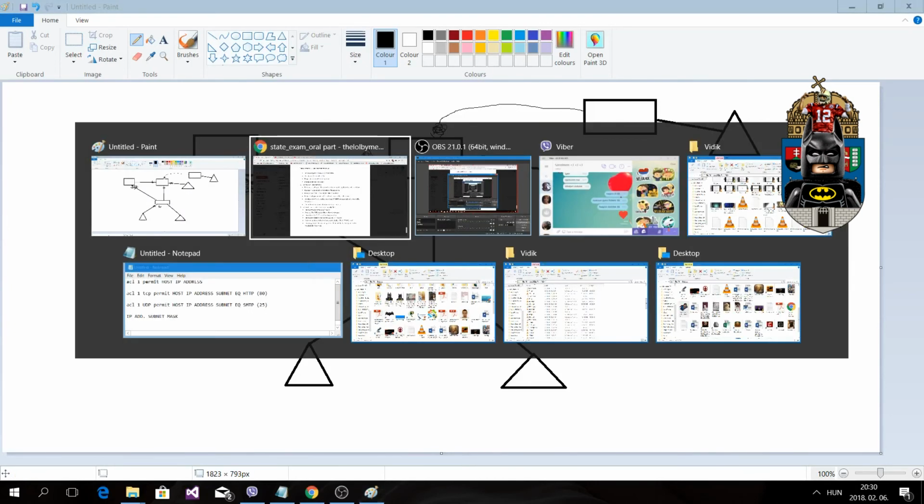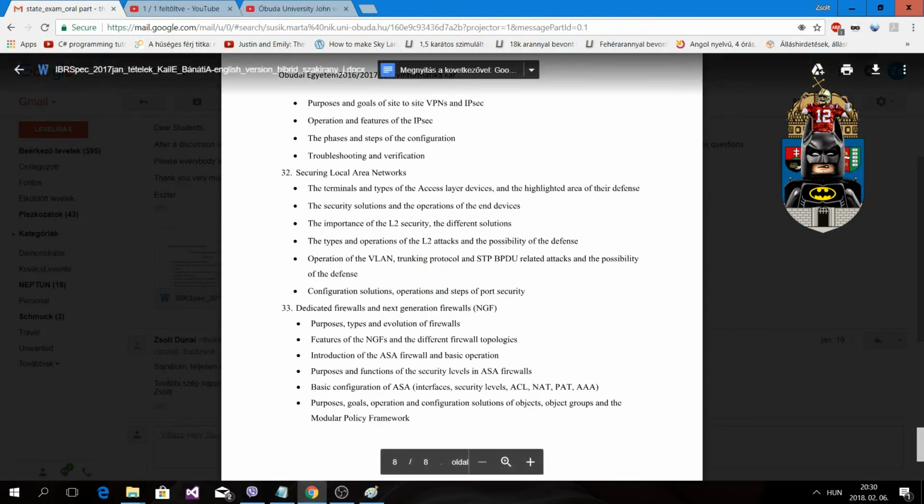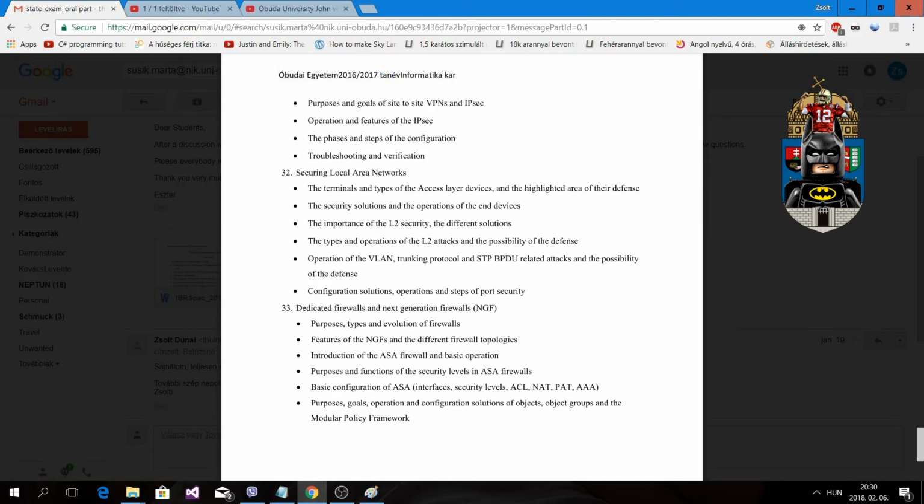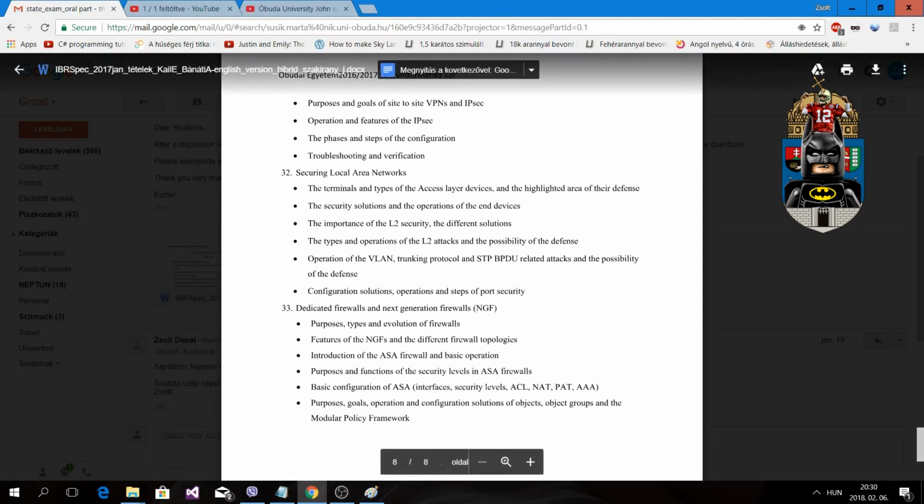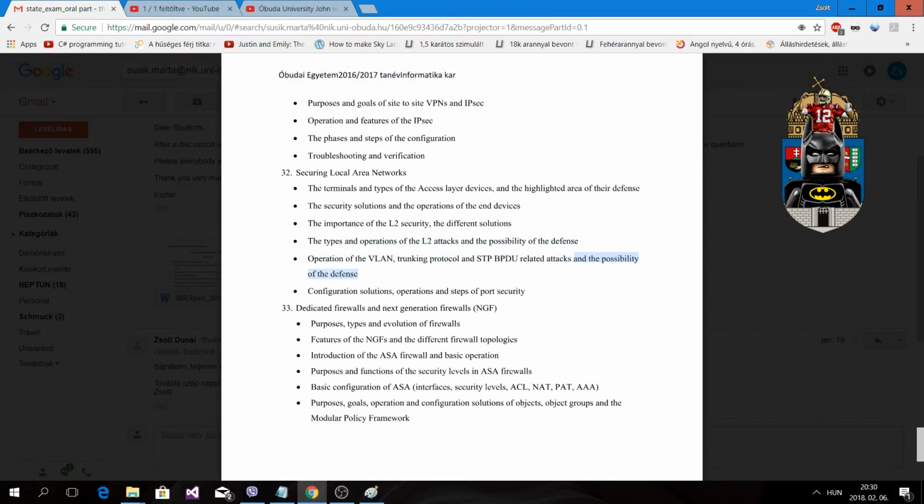So basically, that's all about the VLAN attacks, or rather the Layer 2 attacks. Of course, you can come up with examples like spoofing IP addresses, but focus on the operation of the VLAN trunking protocol, STP, and BPDU-related attacks. You can talk about the operation and other things because I've spoken about them, the possibilities of defense, configurations, solutions, and the steps of port security. I didn't go through the configurations, I talked about them in theory. So basically that's all about this topic. You have to draw a lot, and that's all.